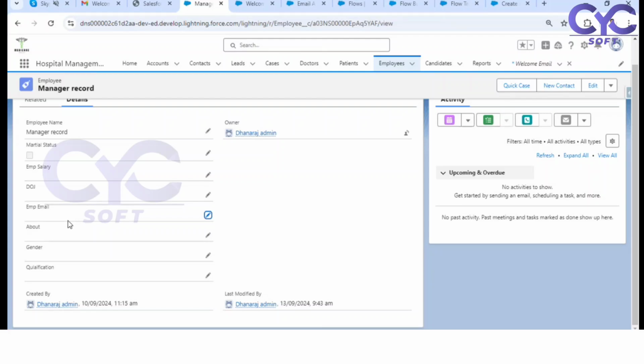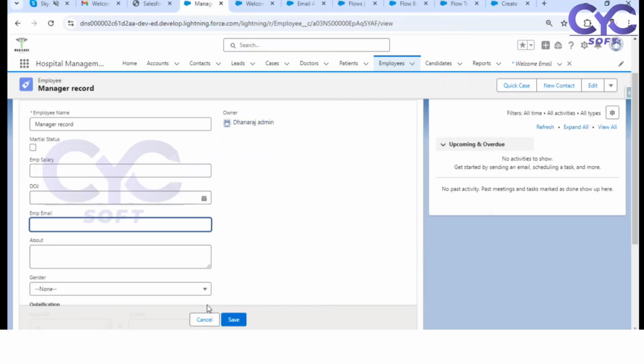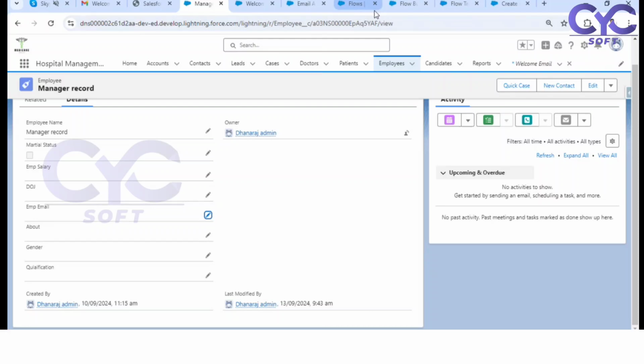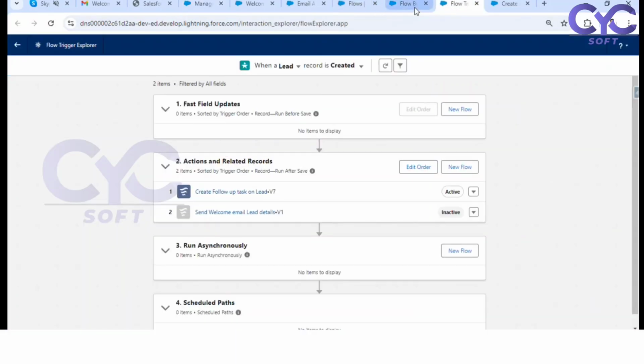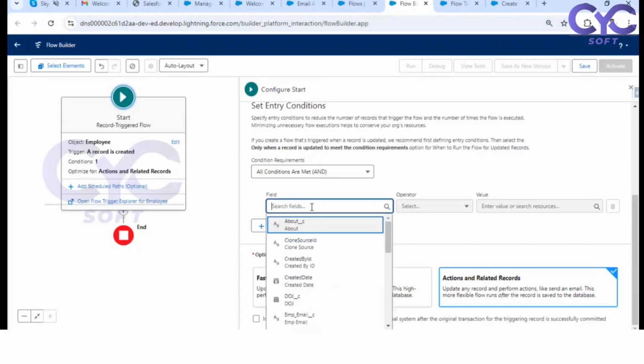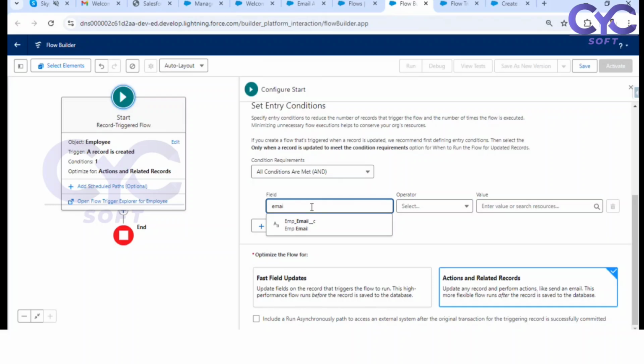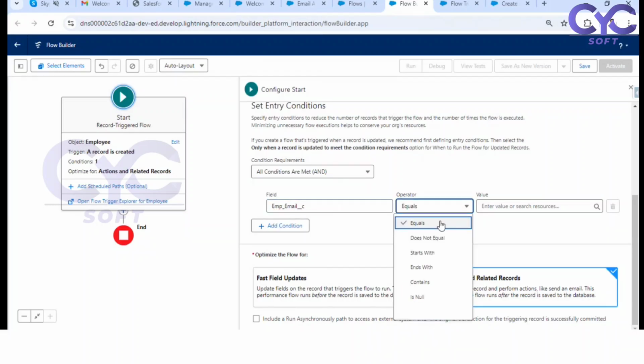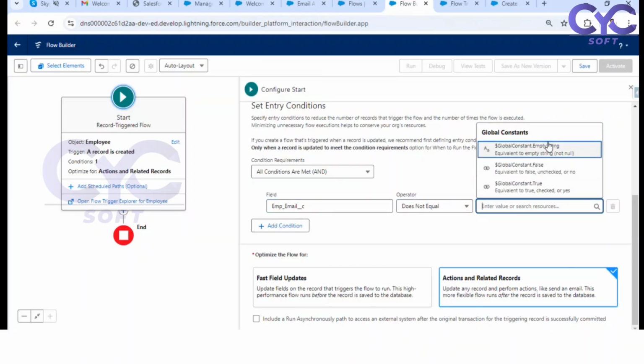So then I need to set an entry condition. This employee email should not be null. Whenever it is null, don't run the flow. That's it. Whenever the email is null, don't run the flow. Whenever the email is not null, then only you need to proceed to the further process. Okay. So here I need to select email. See here, employee email does not equal to not null.